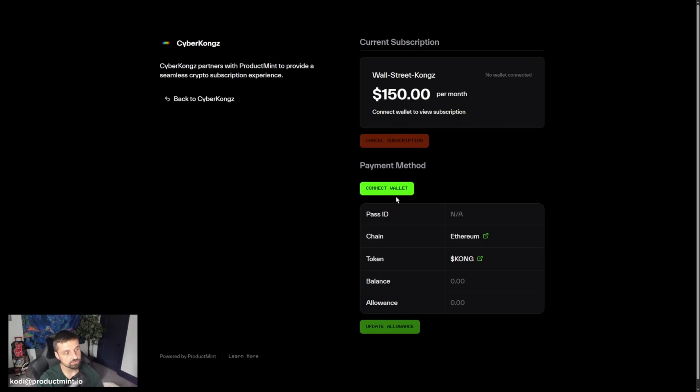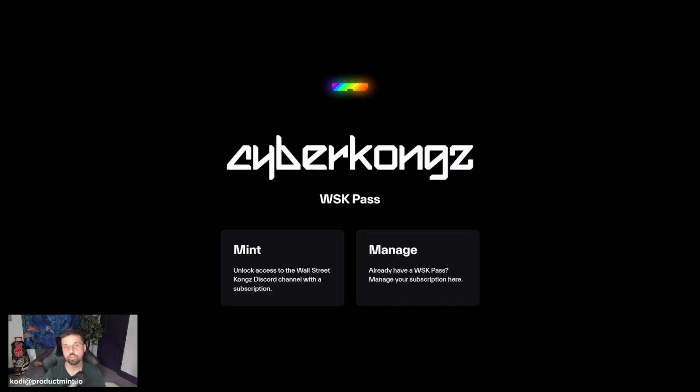And all they would have to do is connect the wallet that holds the pass. They'll see their Kong balance, the allowance with our contract, and they can also come in here and update their allowance. One thing to note, the CyberKongz customer portal is custom and not available for other businesses at this time. However, no-code solutions are one of our top priorities, and we hope to have a customer portal that's dynamic and automatically available for all businesses that use ProductMint in Q4.